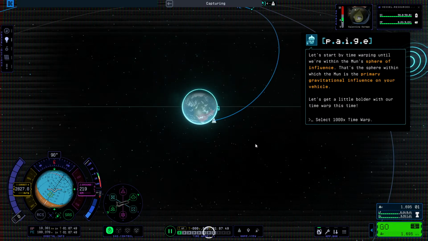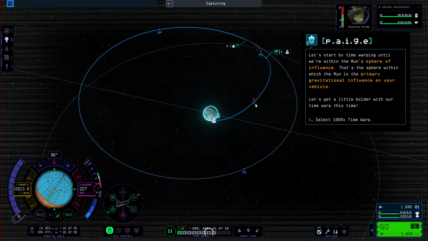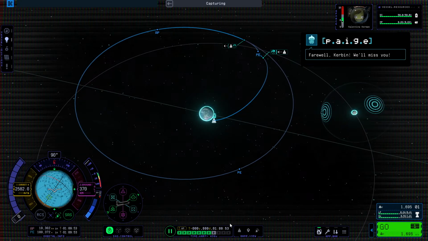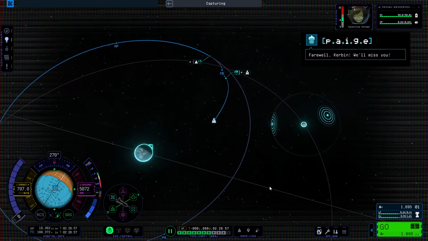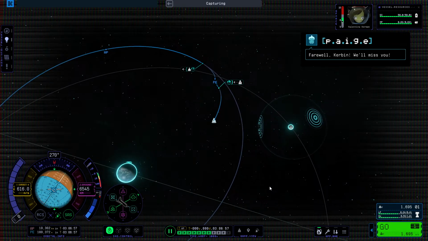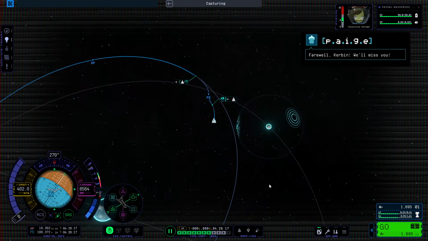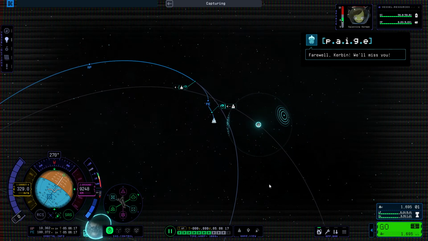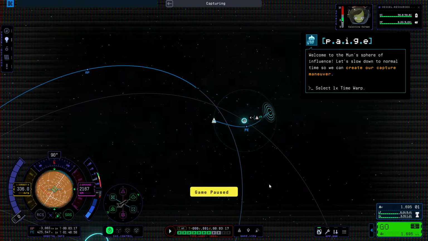Let's start by time warping until we're within the Mun's sphere of influence. That's the sphere within which the Mun is the primary gravitational influence on your vehicle. Farewell, Kerbin! We'll miss you! Welcome to the Mun's sphere of influence. Let's slow down to normal time so we can create our capture maneuver.